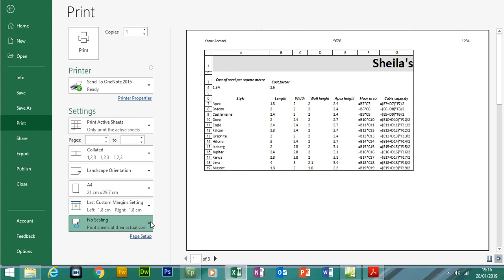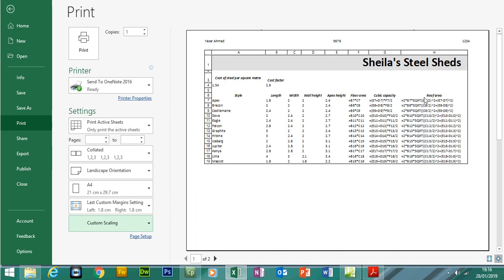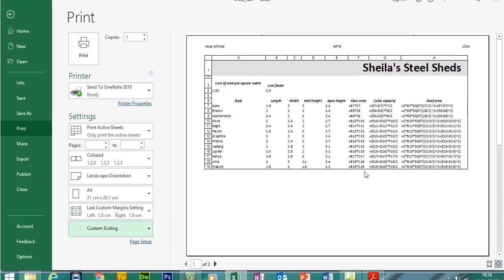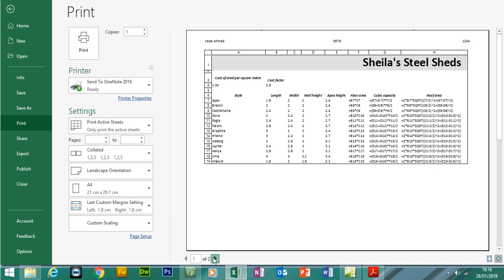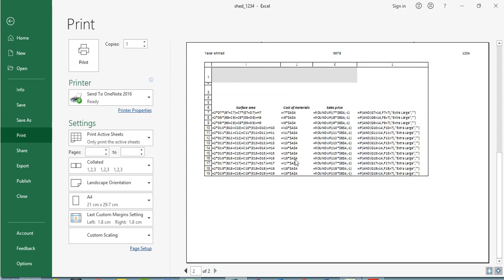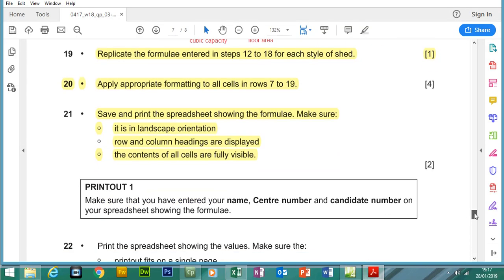Okay, the contents of the cells are fully visible, so I've already opened up the columns. Now when you are printing formulas, typically you tend to print 2 pages wide by 1 page tall. So let's have a look. This is the first page, and you can see the contents of the cells are fully visible. Okay, so let's go to the next sheet. Yeah, the contents are fully visible, you can see. And then you can send this to printer. Make sure your name, candidate number and center number appears on your printouts. So that's the first printout.